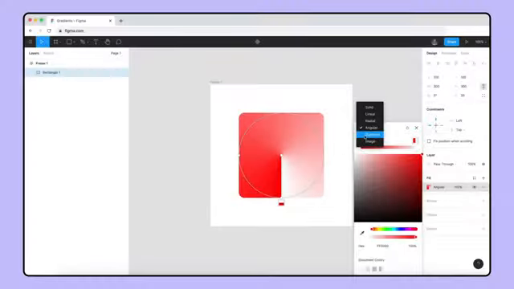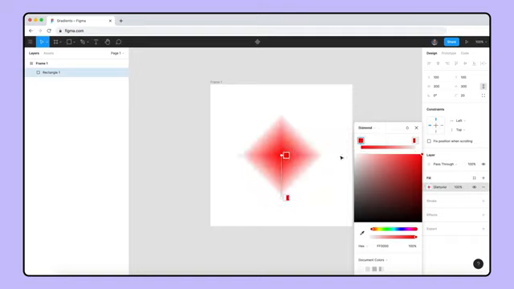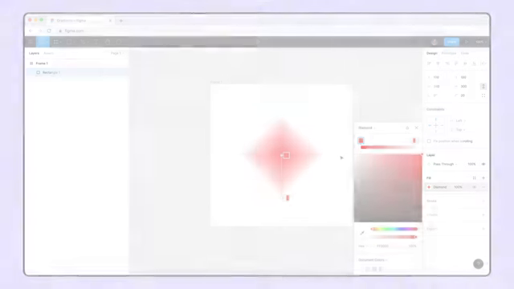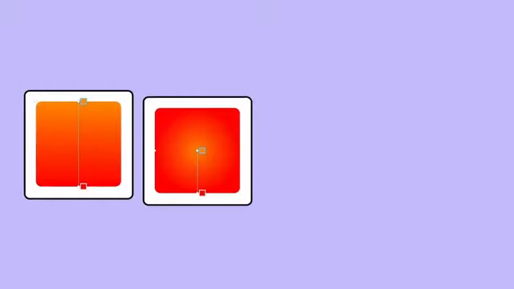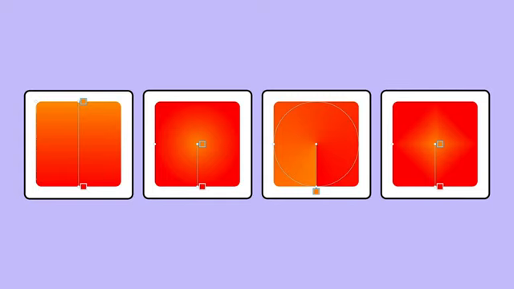Last is the diamond gradient. Diamond gradients are a lot like radial gradients. Both originate in the center and move outwards, except diamond gradients are in the shape of a diamond rather than a circle. The 4 gradient types, linear, radial, angular, and diamond, have their own distinct looks and uses.